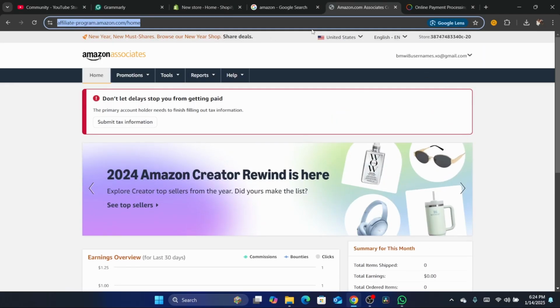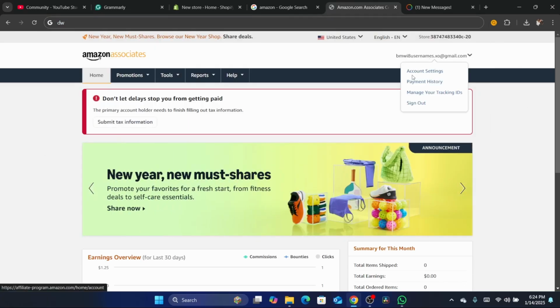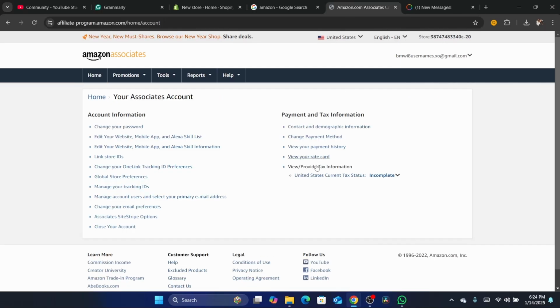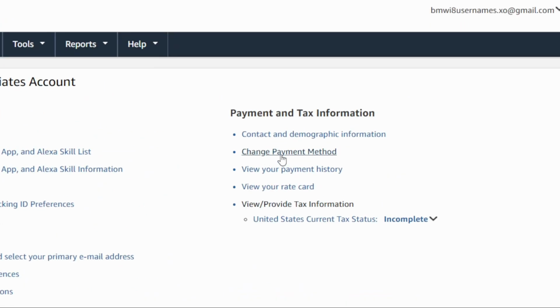Now what you guys need to do is click here where it says Gmail in the top right. You want to click on account settings. Okay, so after you click on account settings, you want to click where it says change payment method. Make sure that in the payment and tax section, as you can see tax information, you click on change payment method.